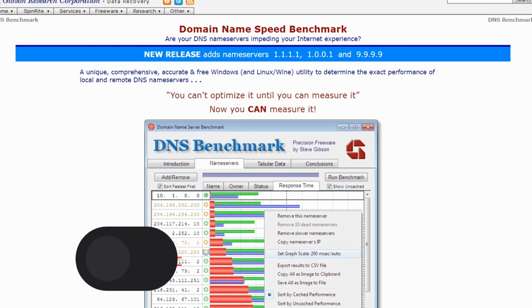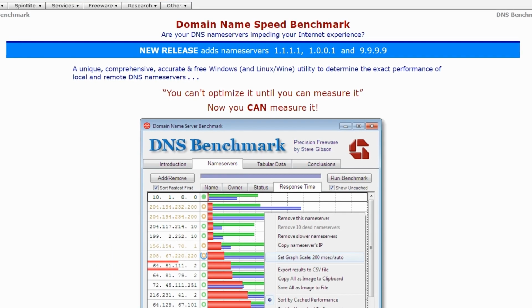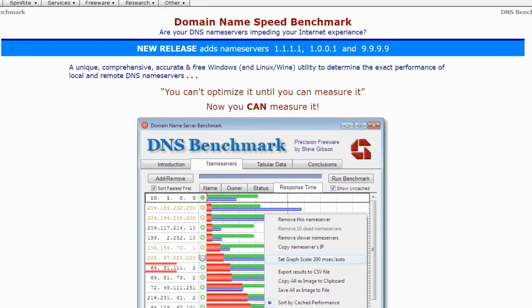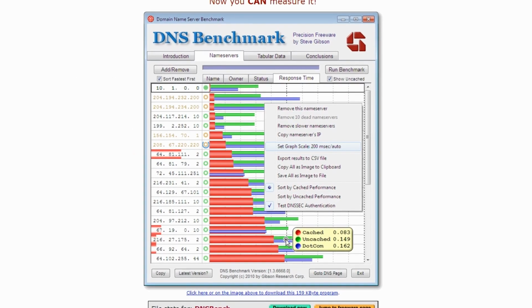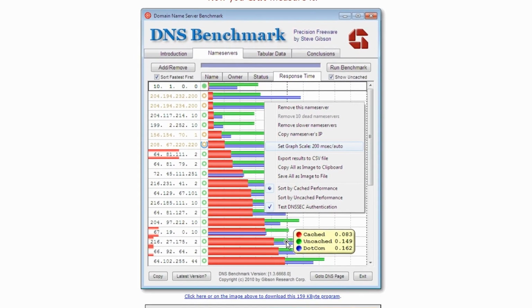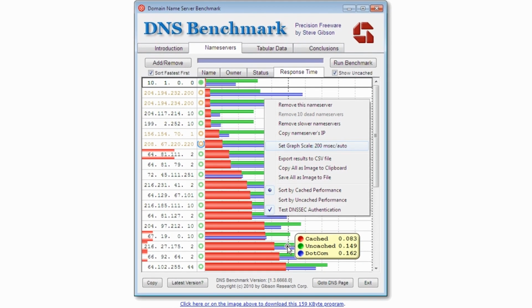Domain Name Speed Benchmark is for you geeks trying to get the best internet speed possible. Created by legendary software engineer and security researcher Steve Gibson, this program will analyze the various DNS servers to find out what works best on your network. It is available for Windows and Linux.